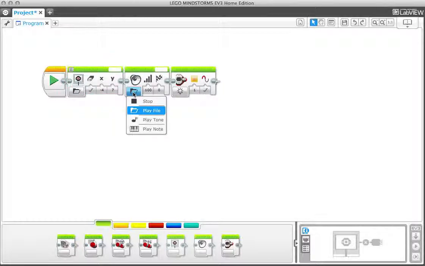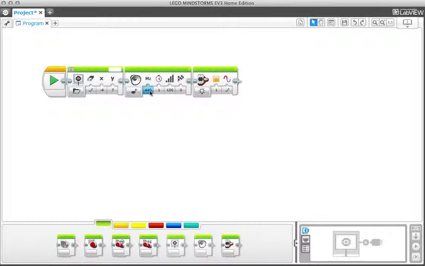Sound is the same way. You can play a file, you can stop all sounds, you can play a tone. If that's the case, it'll give you a frequency. You can pick a frequency or you can enter your own. Duration, volume, play type, which is basically, do you want it to wait for completion, do you want it to play once, do you want it to keep repeating, etc. Or you can play a note, which is basically you're just picking a note on a miniature piano keyboard here.